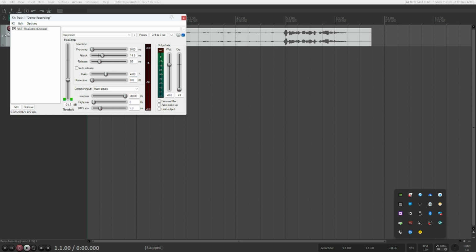Knee dB slider 0.0. The knee, as I said, I won't touch on this today. Detector input combo box main inputs. This is especially useful if you're planning to sidechain a compressor. I think I've got a video mentioning it where I did this already. Low pass Hz slider 20,000. You can low and high pass the compressor. Low pass, high pass, RMS size ms slider 5.0. All of this is additional parameters.